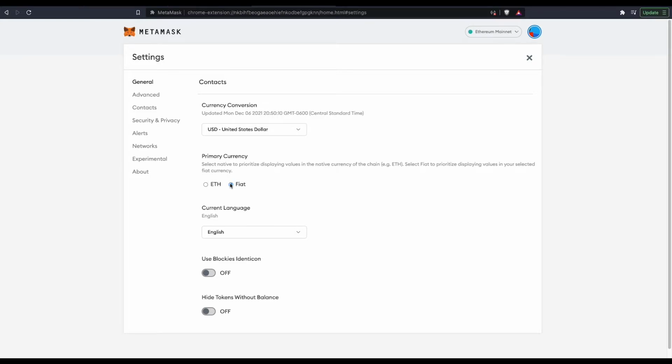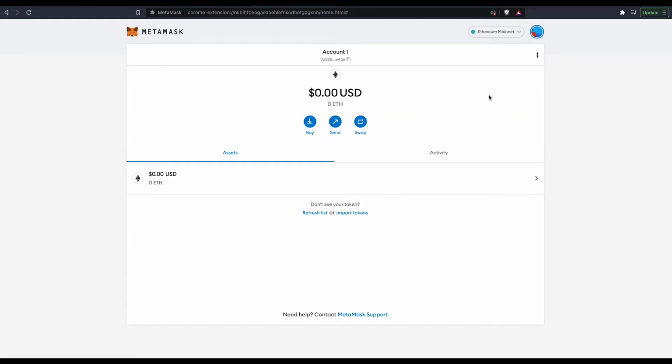But on the little corner of that 4,000, it'll tell you how much that is in ETH, and vice versa. But I prefer to have it portray itself as fiat first. Right, then we're gonna exit out, and that should be saved.